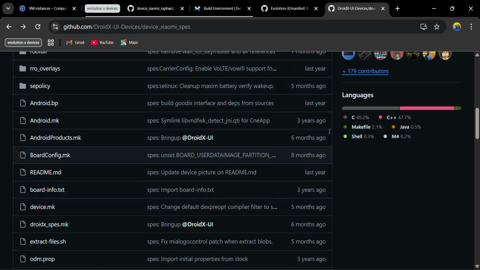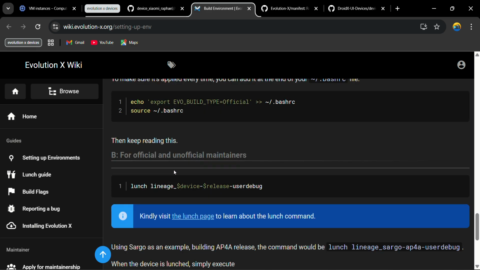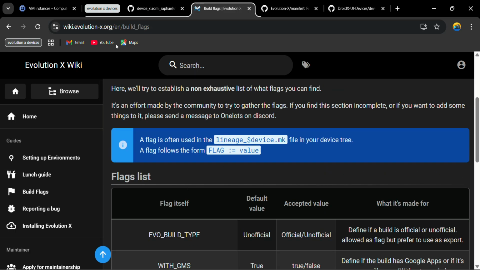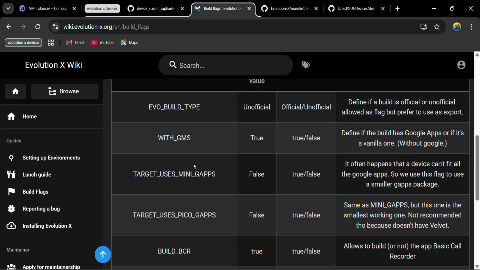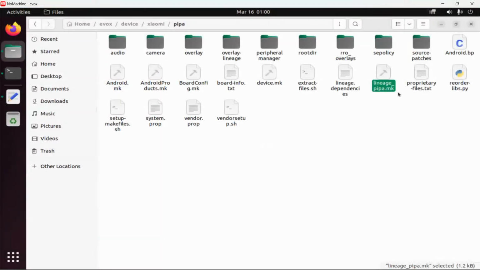So this ROM is based on Lineage, so we don't have to change anything. We just have to add build flags here. Go to build flags. You will get these on the ROM website or on Telegram. First is WITH_GMS. You can see what it is used for: it is for if you want your ROM with Google Apps. The default value for unofficial is true, so we are making unofficial and also without GApps.